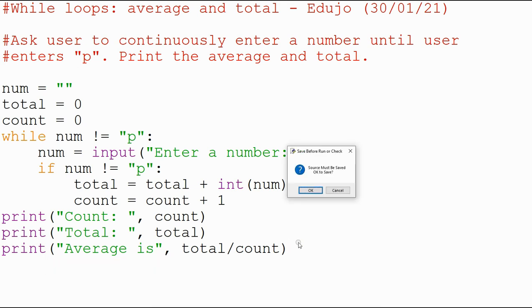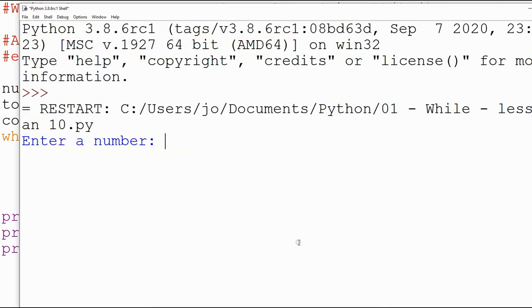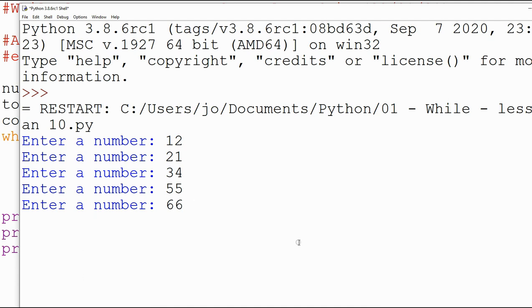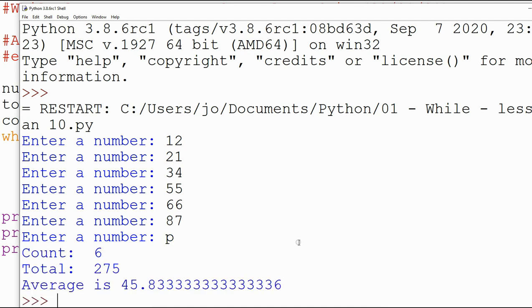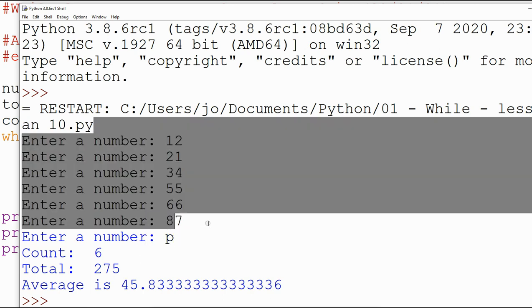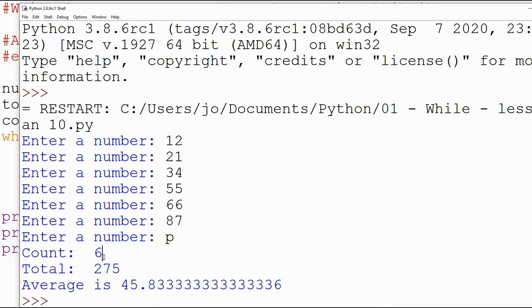Cool. Let's run this and see if that worked. Enter a number. I'm going to say 12, 21, 34, 55, 66, and I'll do one more, 87. And then it's a P to get out of it. And there we can see we've got our count, 6 of them. So that's 1, 2, 3, 4, 5, 6. We have our escape one. The total for all of those was 275. Divided by 6 gives us 45.8 as our average.